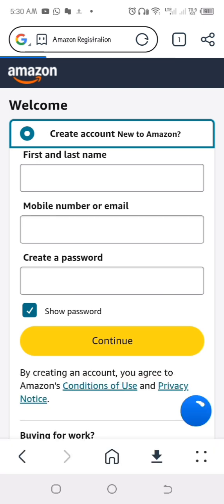Now when creating, make sure you don't use a phone number. I repeat, use email, not phone number. The email address you created, the new email, that's what you are going to use. Once you have done that, the next one, I think you will either continue or create account. So you are going to click on create account or continue.